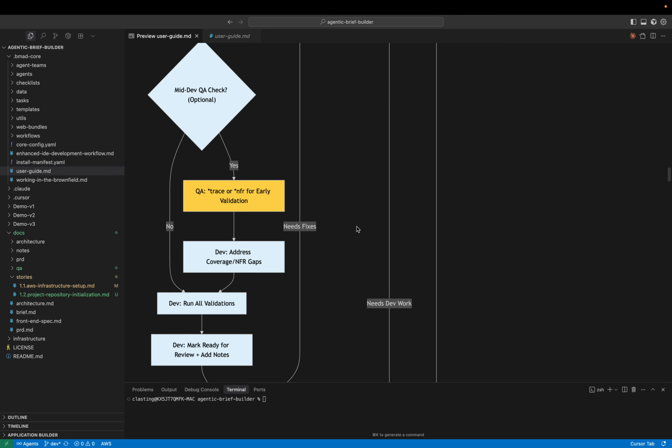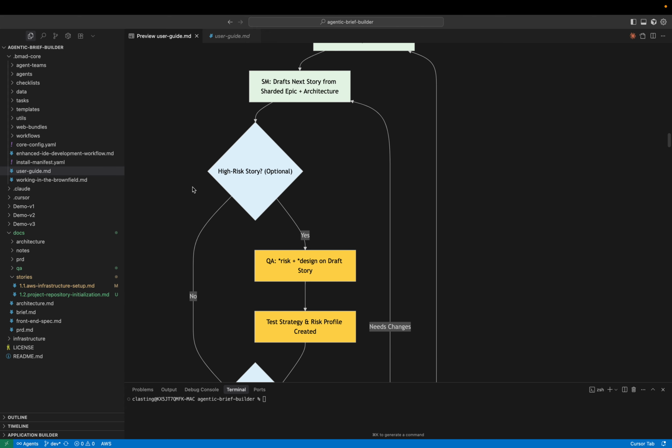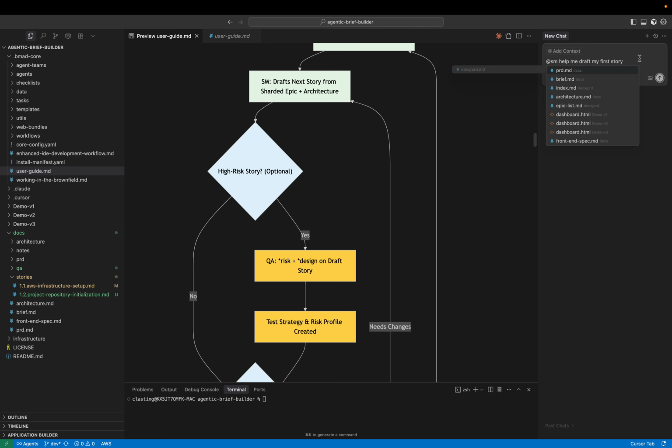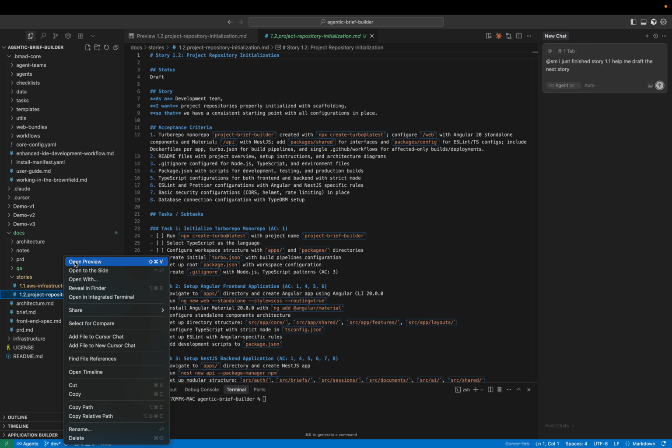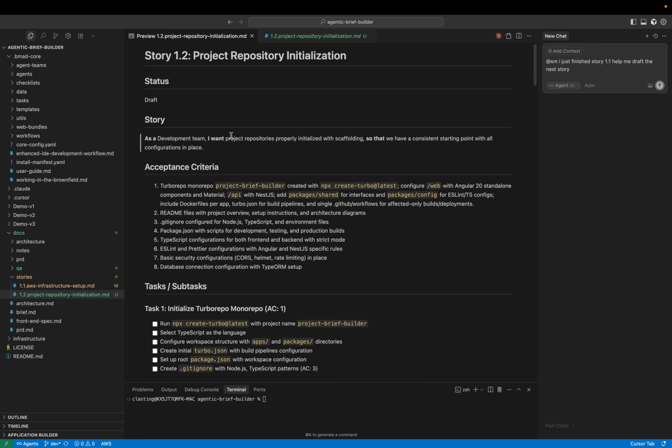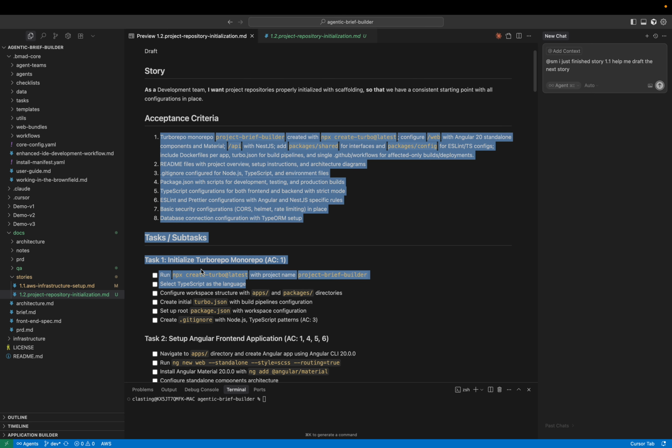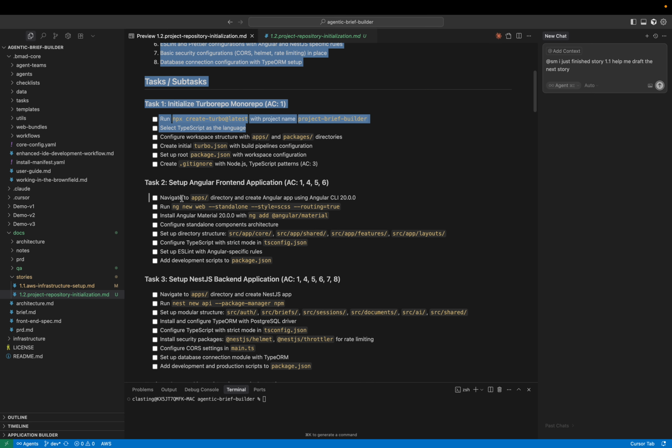Now you go back to the Scrum Master and say, hey, I just finished story 1.1. Help me draft the next story. And in this project here, it actually drafted the next story. You can see it's slightly different than story 1.1. You see it's in draft, and here's all the things that it's supposed to do. As you see, there are no checkboxes and stuff.